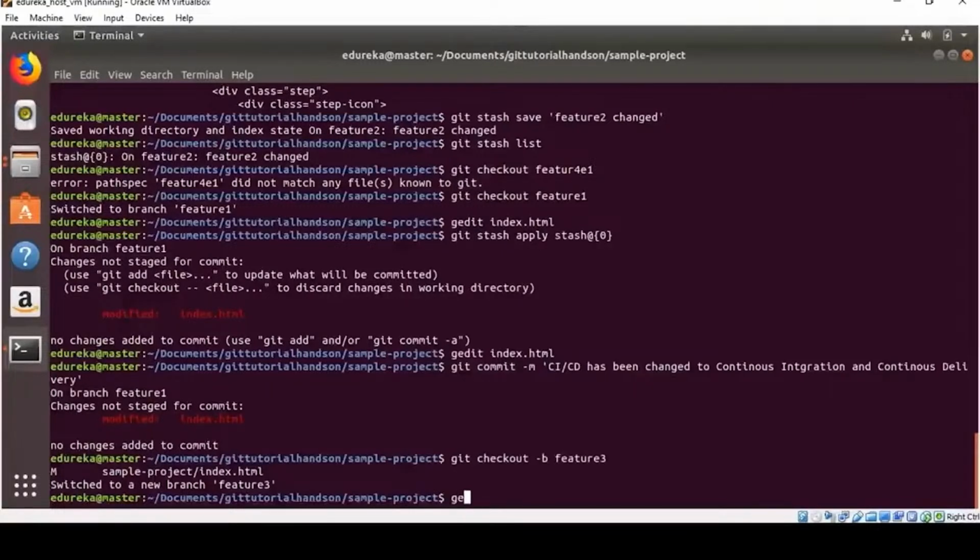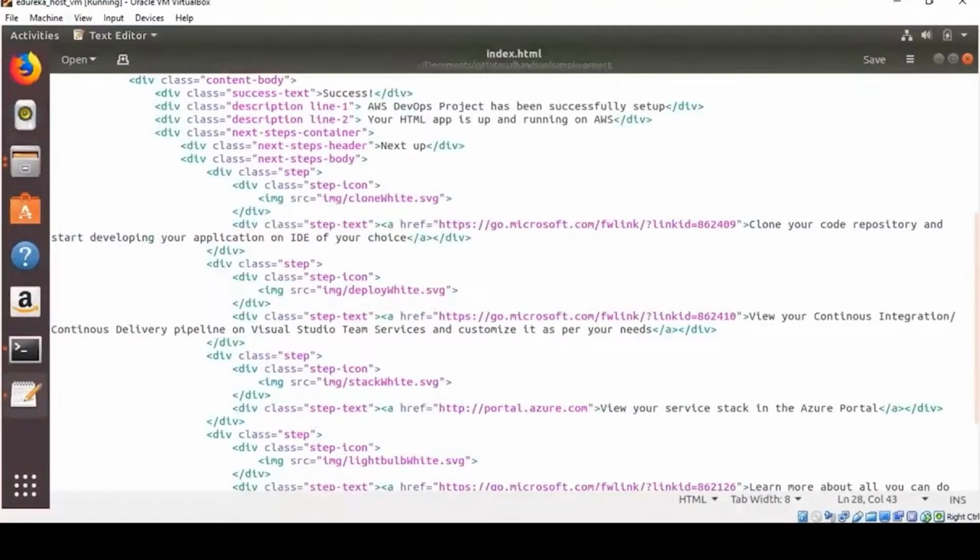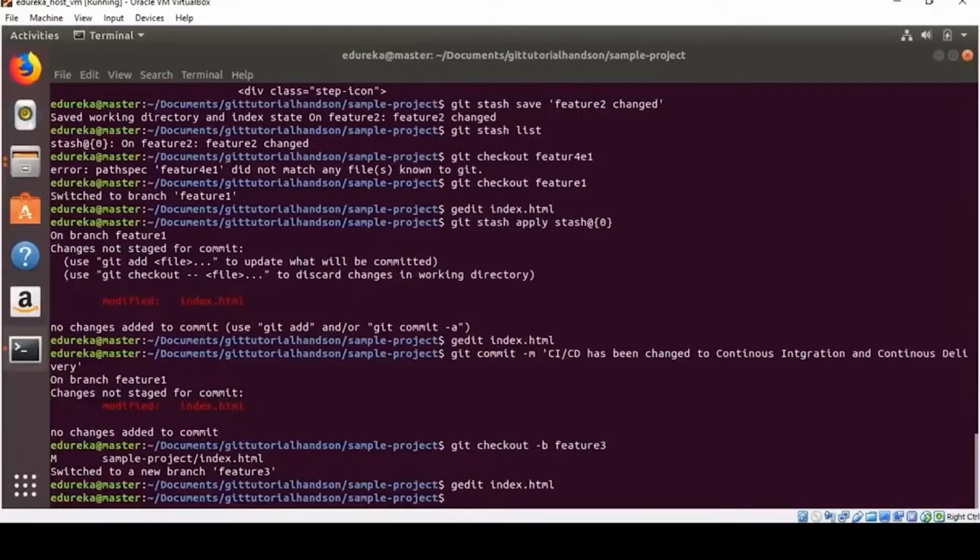So let me just open the HTML file. Now let me just make some random changes here. So let's just say I change Azure to AWS, and then I change the name to Mercurial, and then I save this file. And then let me add this index.html to commit these new changes.